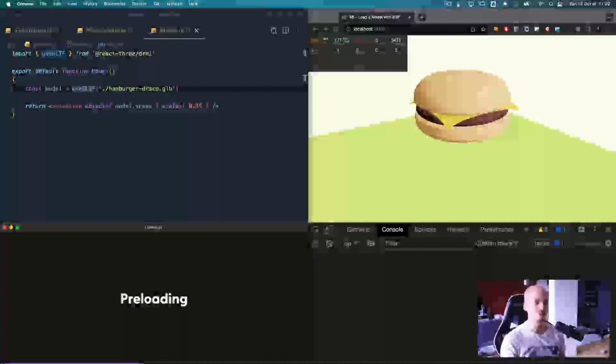I showed you the hard way so that maybe you need a custom loader, or you are doing some shady things with the loading or whatever. You will be able to do it, and it's not that complicated. But if you just want a model, a GLTF model, use GLTF loader and you are done.